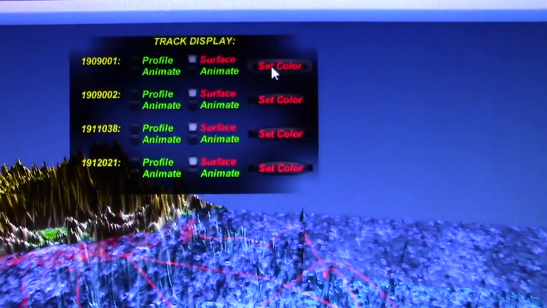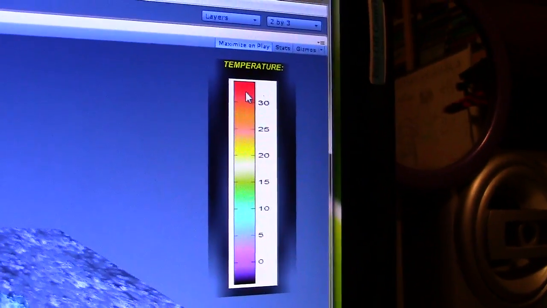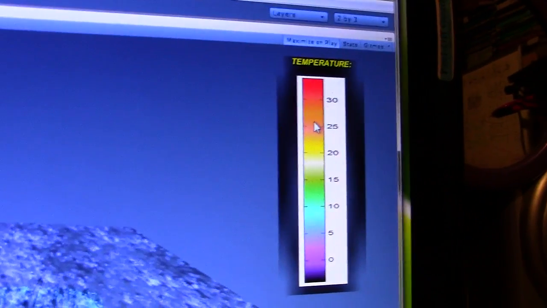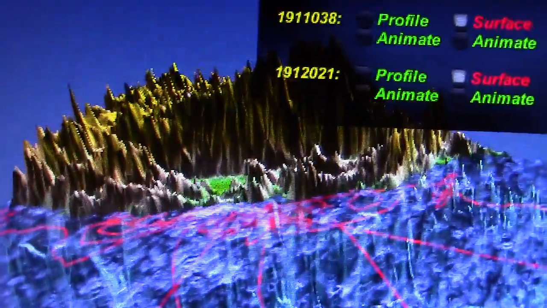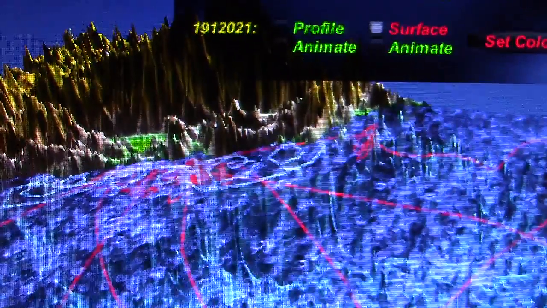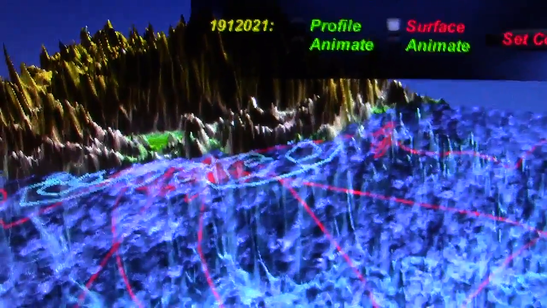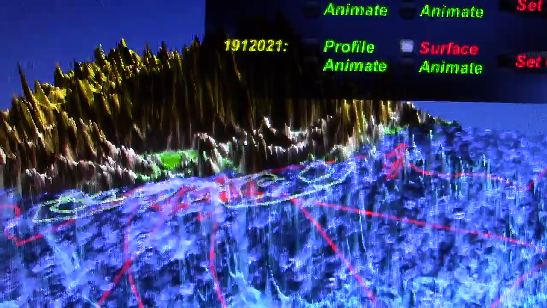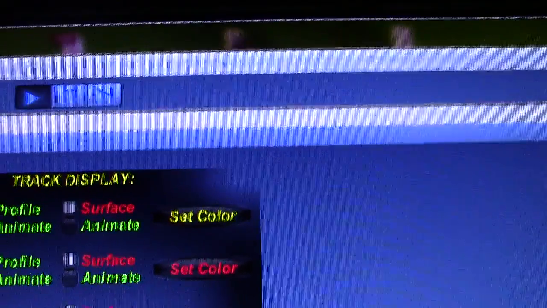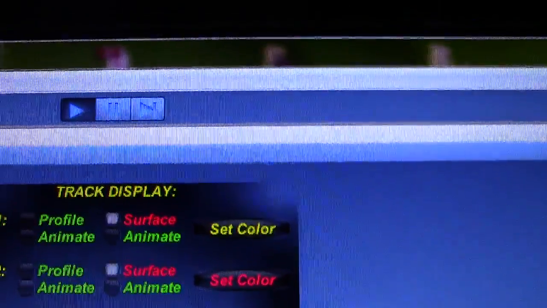But if you hit the set color button, then you can use the temperature bar as a color picker. So you can left click and slide on it, or just left click and pick. And you can see now that track up there is changing. That track closest to the coast is changing color as I slide up and down the color bar. So that gives you a way to identify. And once you pick the color and let off the left button, it retains the color in the button, so you know which one is which.